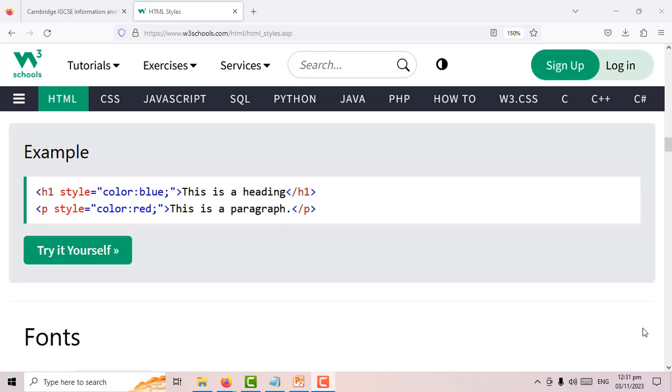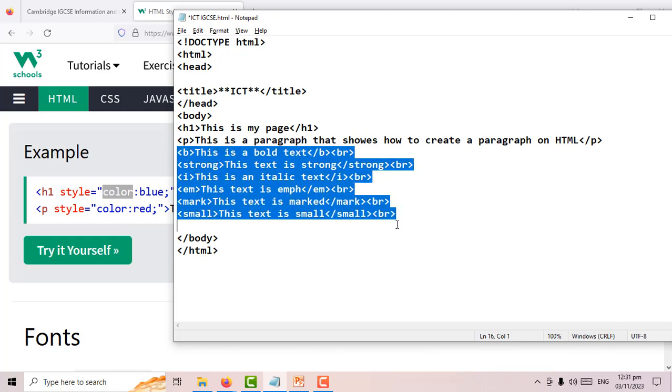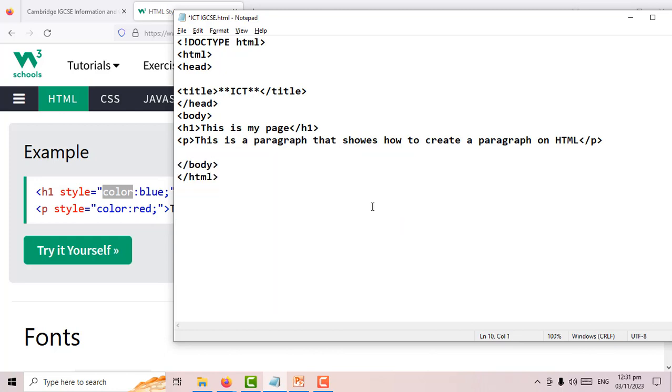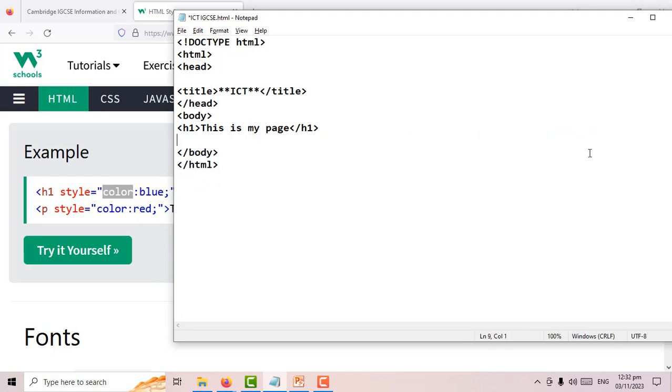Moving on. The last thing that we're going to do in this video is how to change the color, the style, and the size of your text. So let's delete a little bit of text over here because we don't want our web page to be messy. I'll just leave the heading of the web page.